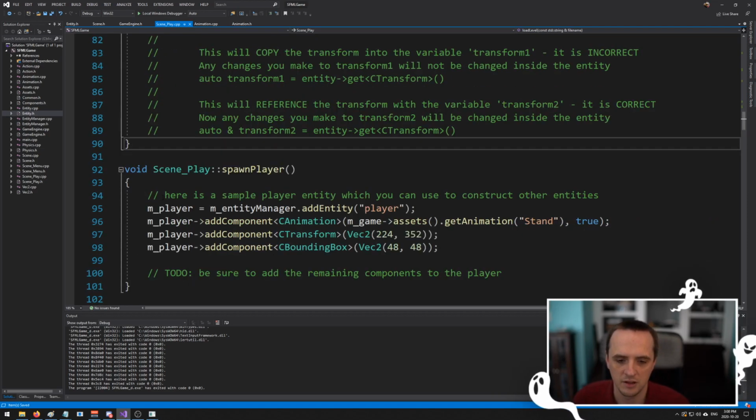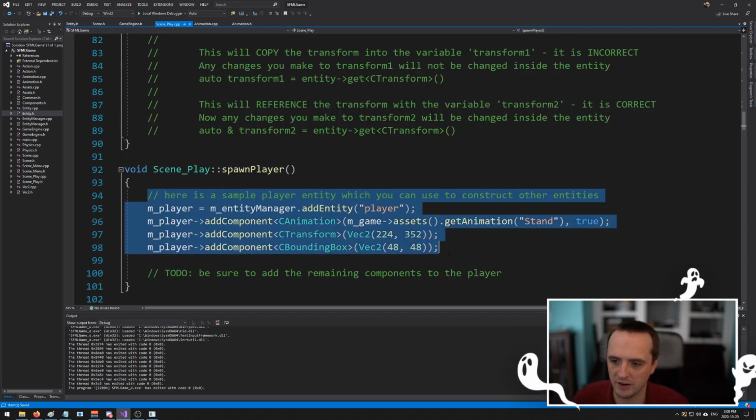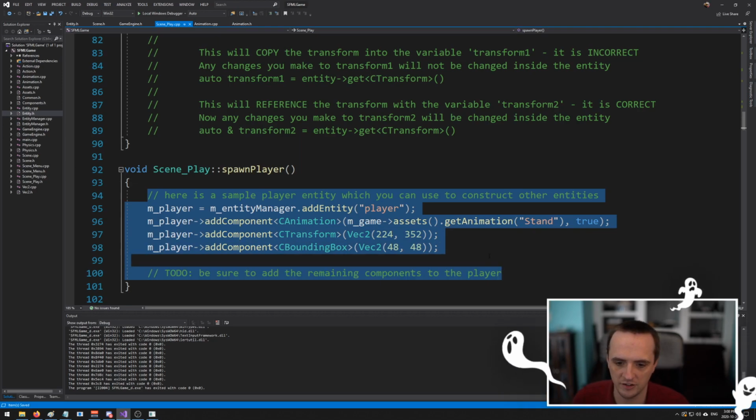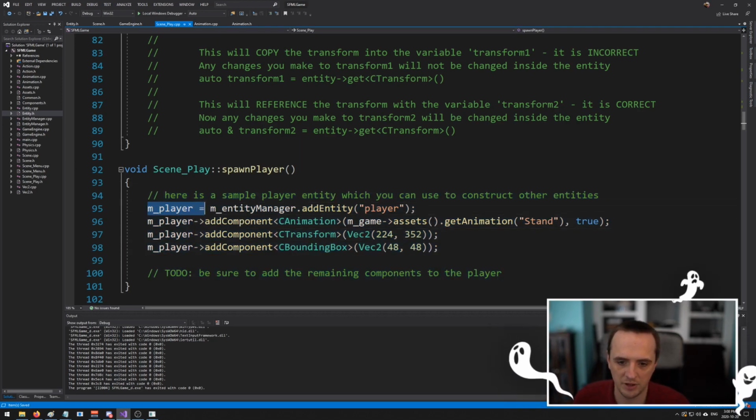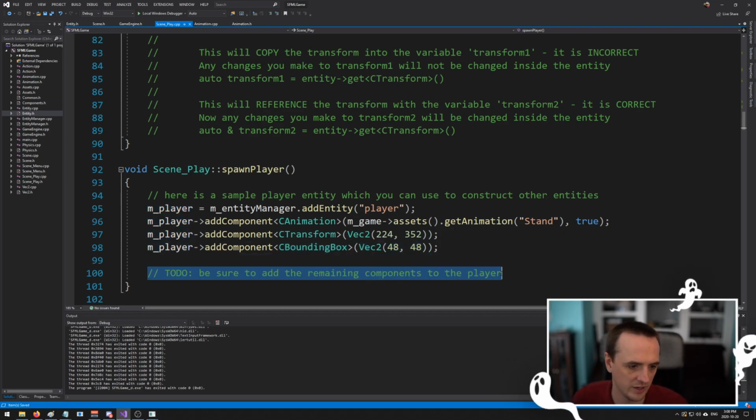Okay. Spawn player. Here is a sample player entity that can be used to construct other entities. So we say mPlayer equals mEntityManager.addEntityPlayer. We can add our animation component. Then we can add it to the level, or give it a transform, and give it a bounding box. But of course, there's other things that we need to add here as well.